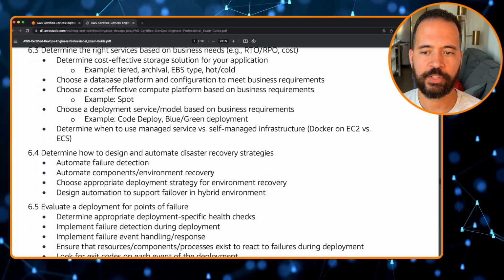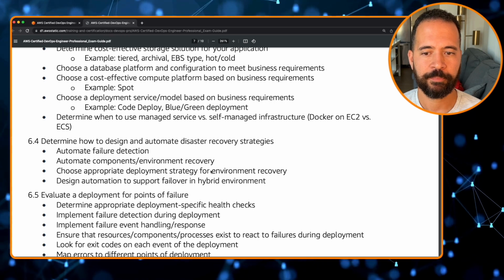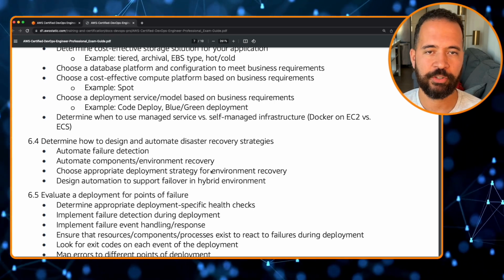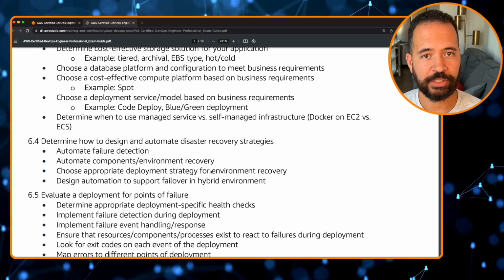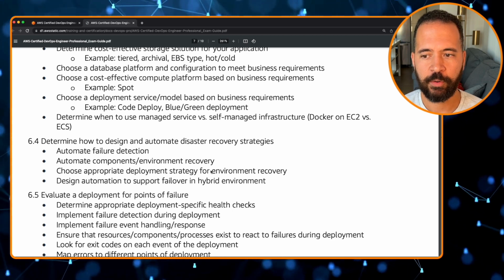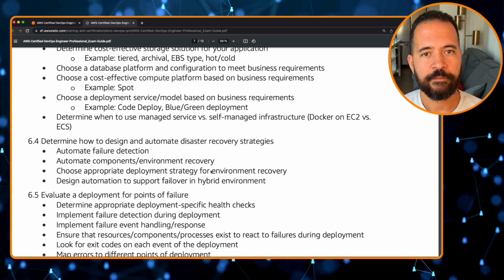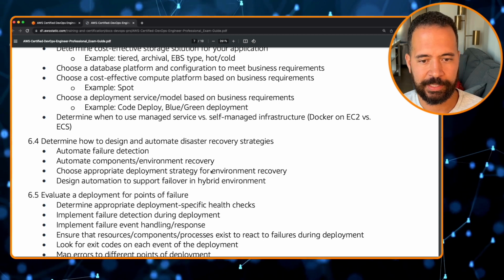Choose a deployment service and model based on business requirements. Go deploy, blue-green deployment, etc. Determine when to use a managed service versus self-managed. For example, Docker on EC2 versus the Elastic Container Service, just as an example.